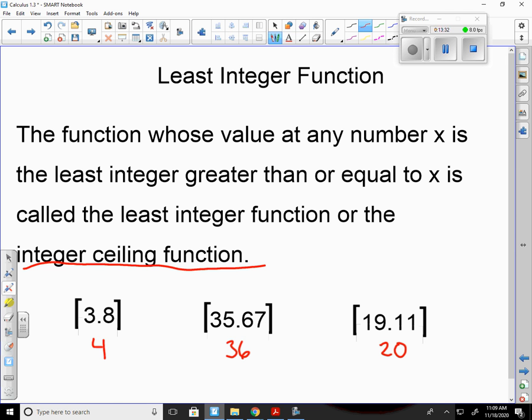What are some examples in life where you would use a ceiling function? What'd you say? Let's do it.